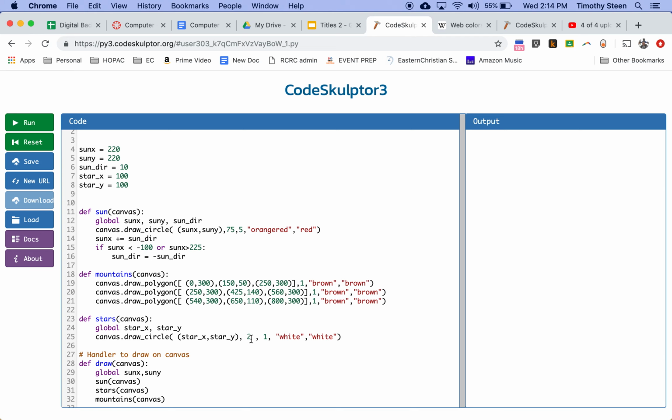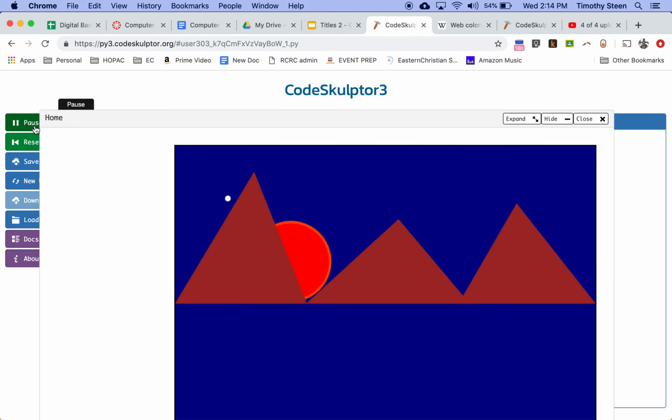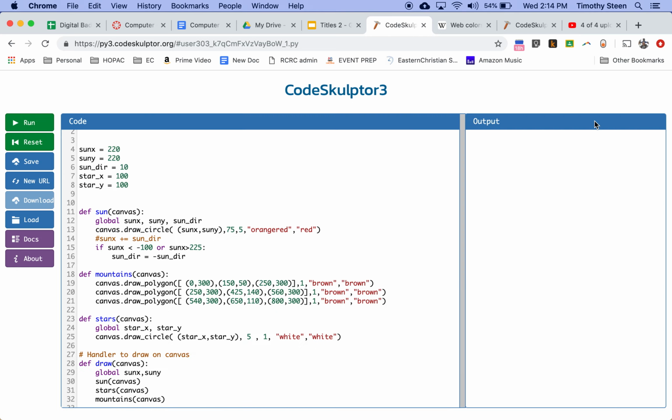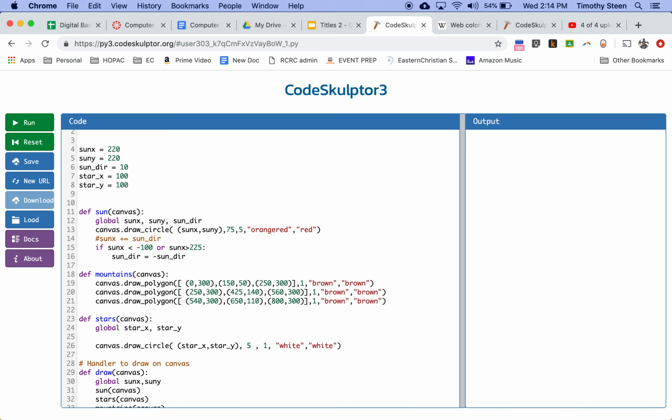And I'm actually going to increase the size of it just for a second. And I'm also going to just take out the ability for my sun to move. So there, now my sun doesn't move, and I've got a star that doesn't move. And we played around with some ideas like how to make this random numbers so that it would appear all over the place.